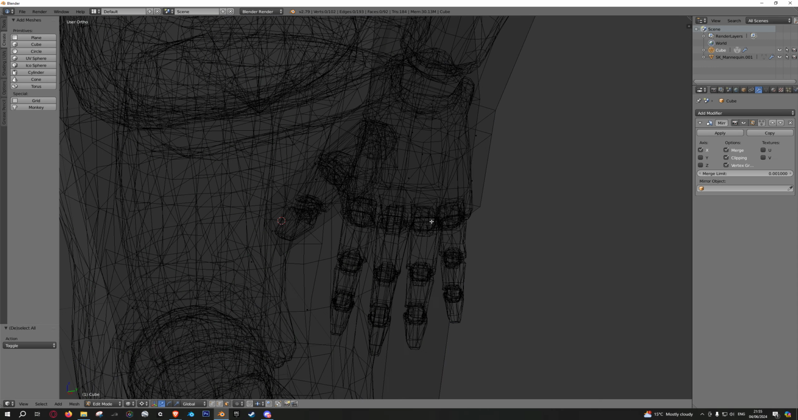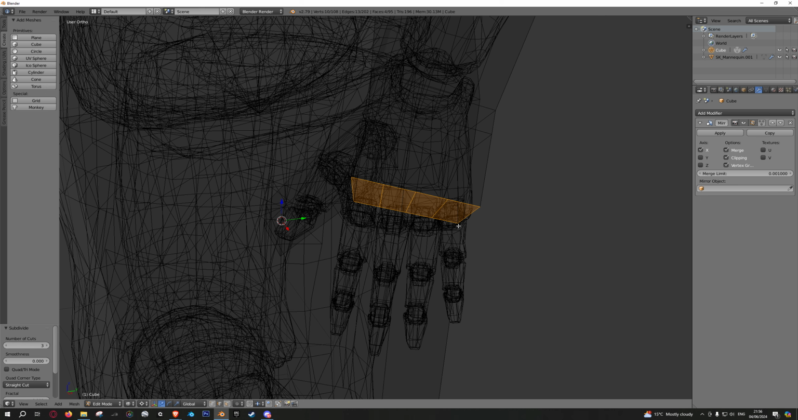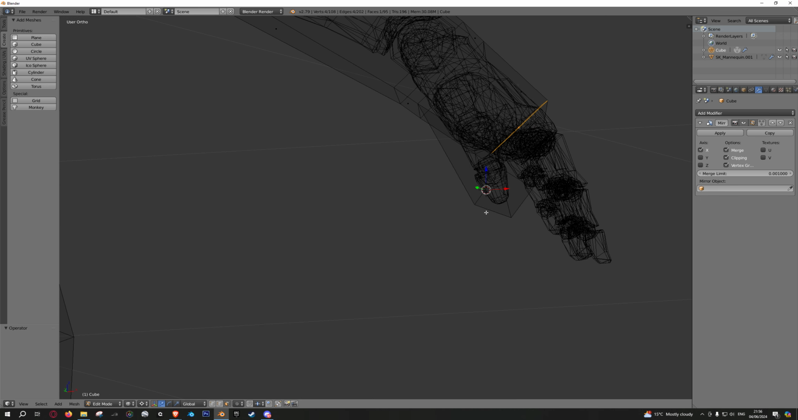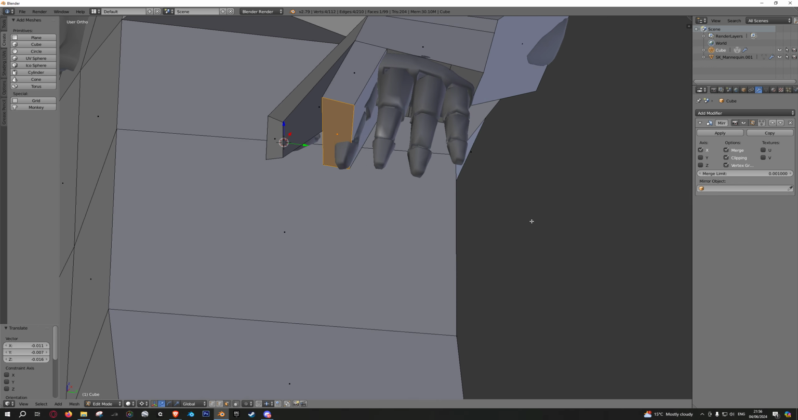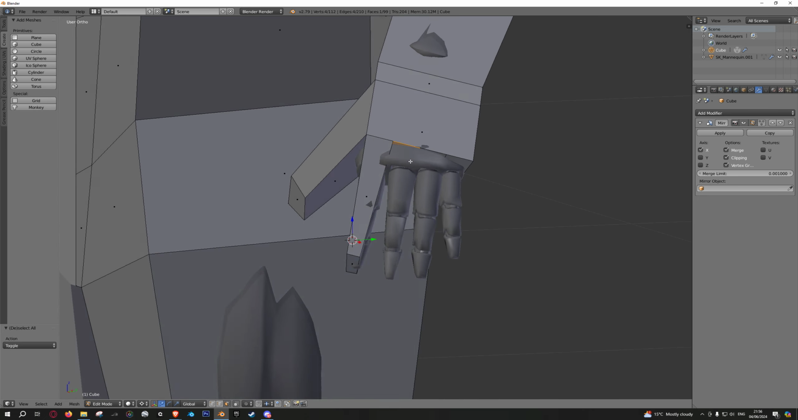So what I'm actually going to do, I'm going to do a funny thing here. I'm going to select these two edges, and I'm going to subdivide them 3 times, and I'm just going to extrude each of the fingers like this. Extrude once, extrude.